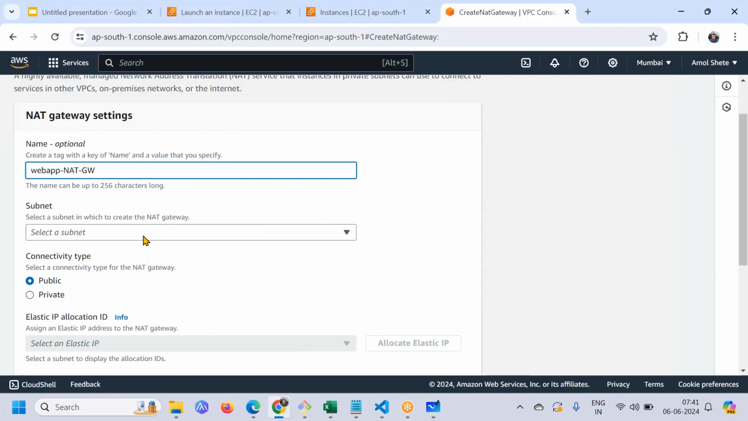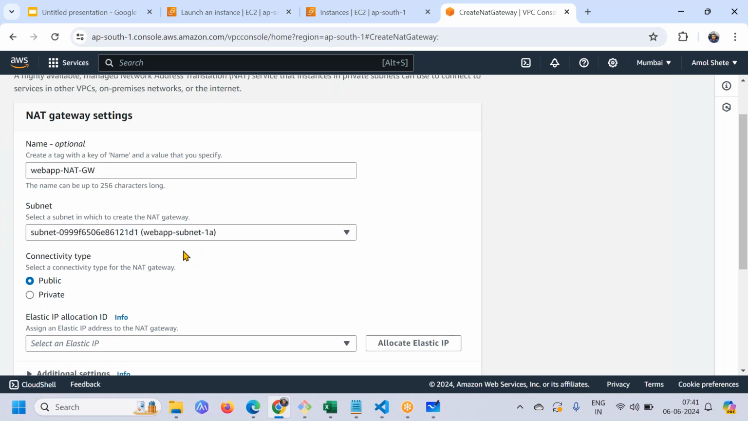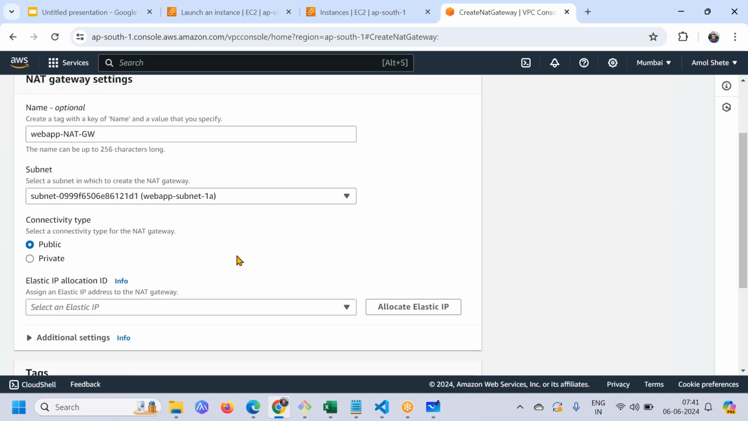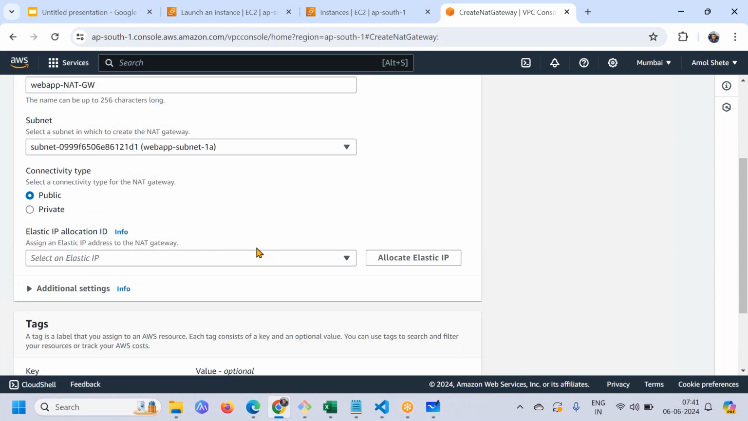So let's follow that procedure again. I'm going to choose a subnet here, which is going to be the web app subnet 1A. That's my public subnet. And further I require one more thing here, that is an elastic IP. Now, what is an elastic IP? It's a static IP that we require. So with the help of a static IP, I have to create a NAT gateway.